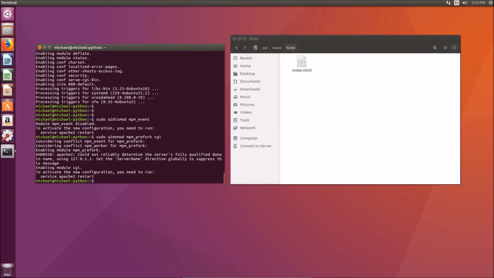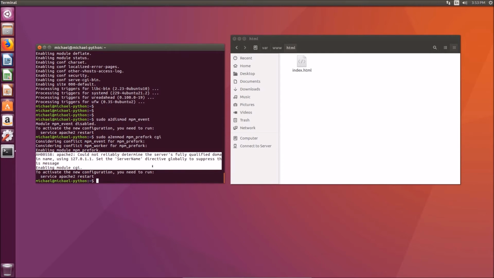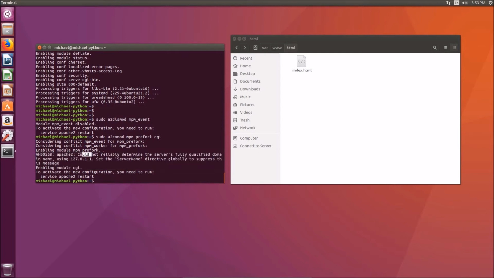Okay, this is an error, but it doesn't really matter. Don't worry about this. It's not really an error, but it's a note. Okay, we don't have to worry too much about this. We will run Apache 2 restart in a second, but we have to make a few more changes.